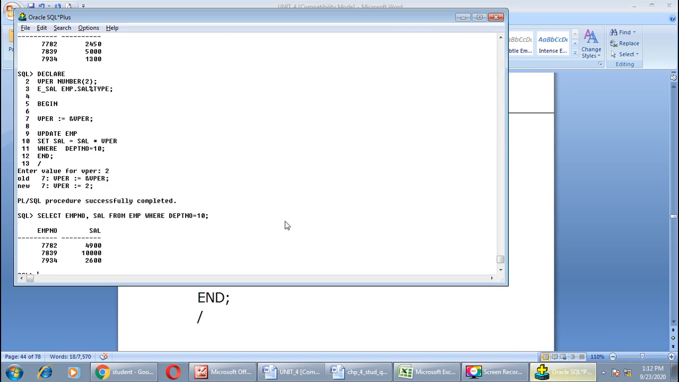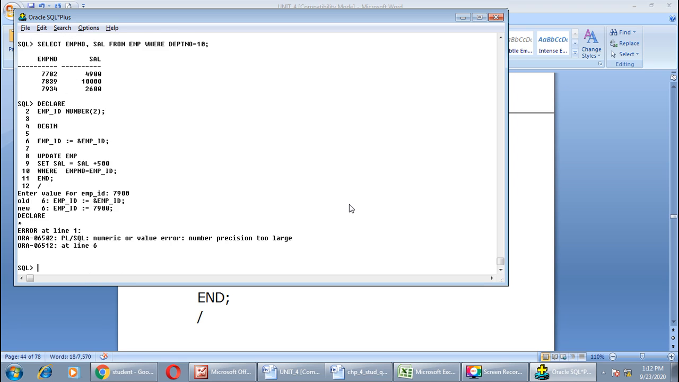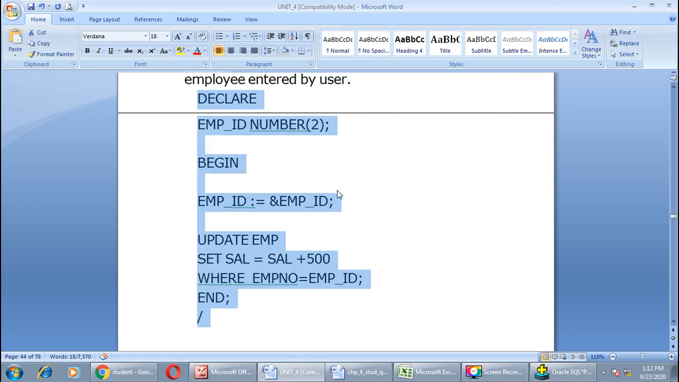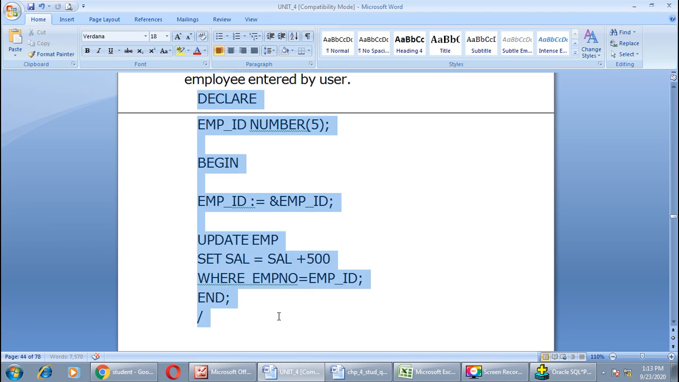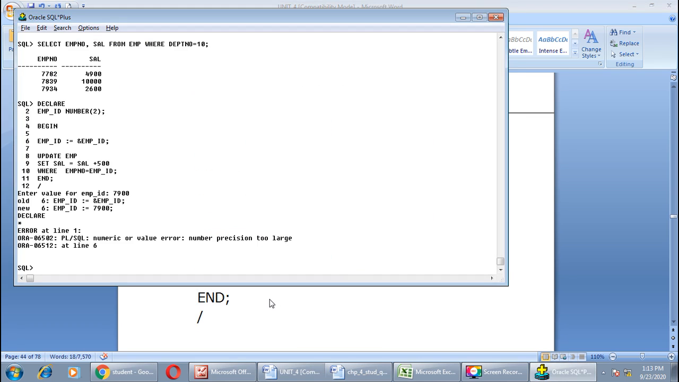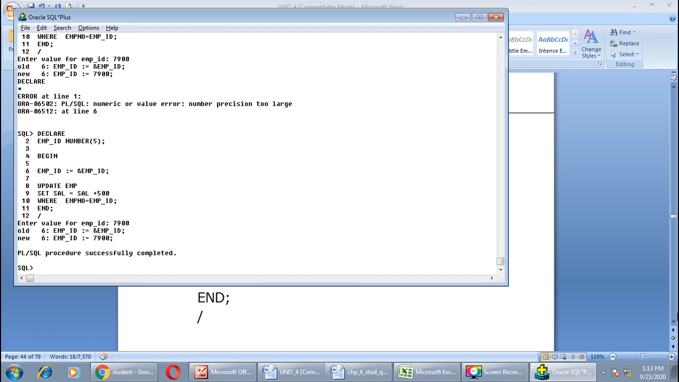Let us execute this program. Copy this content, and employee ID is 7900. What happened? Number precision too large. Yes. What is the error? Here the length of number is only 2 and I am trying to enter a 4-digit number, right? So here change the size of employee ID. I have done 5. Okay, so here our procedure successfully completed.